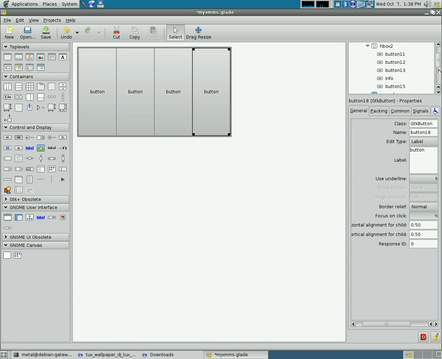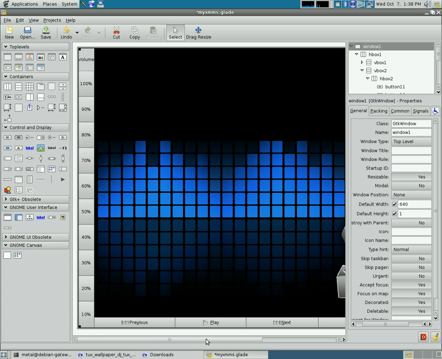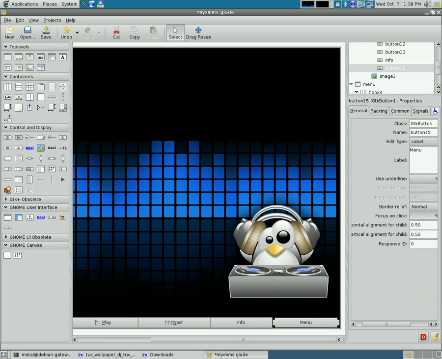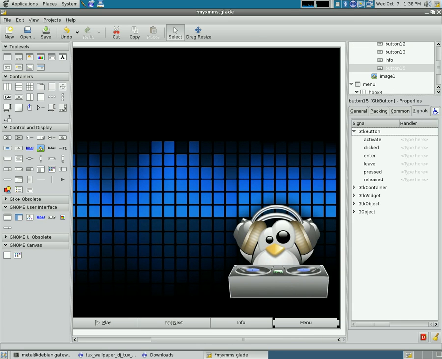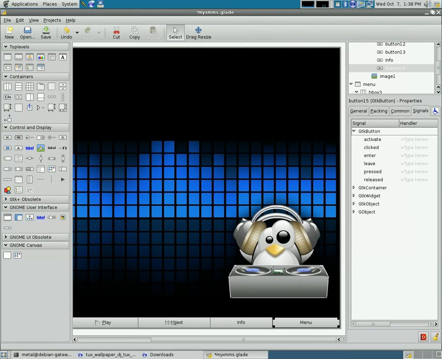Now, if we come back into here and we select our window one again, double click it to bring it up, what we can do for menu is we'll go to signal, and for the clicked action, we are going to run our GTK dialog command again, but this time instead of calling window one, we'll call window two, which we have renamed menu. I believe it is case sensitive, so let me see. I named it all lowercase, good.